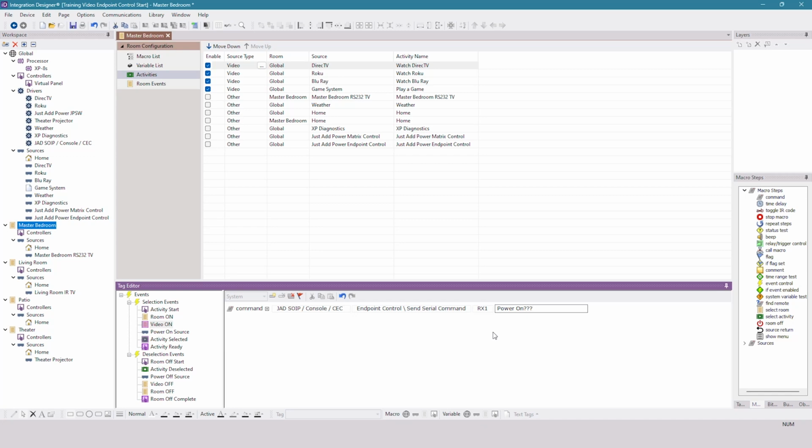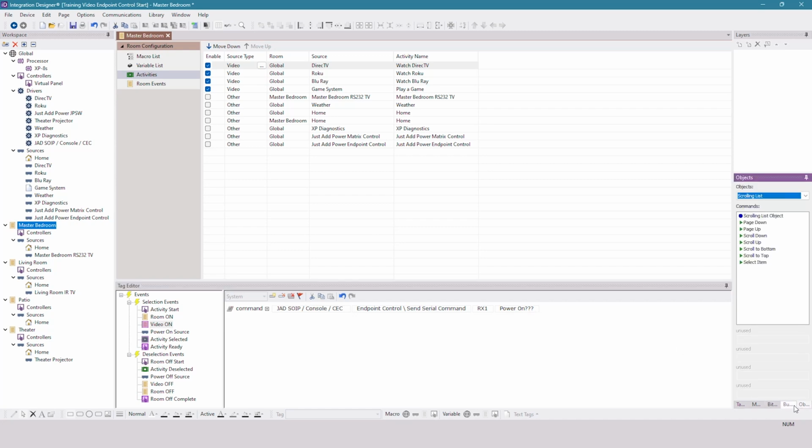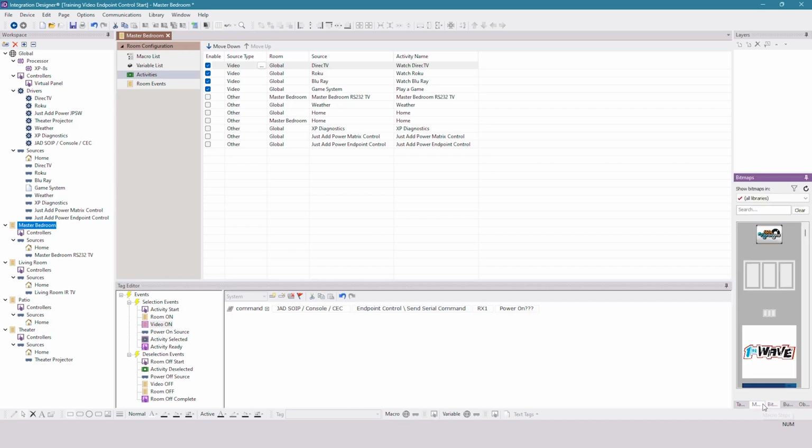And this is where things get a little interesting. In Integration Designer 9, there was a little library over here on the side, and you could just pull the command out of the library. We drag it out, and we kind of copy it over.